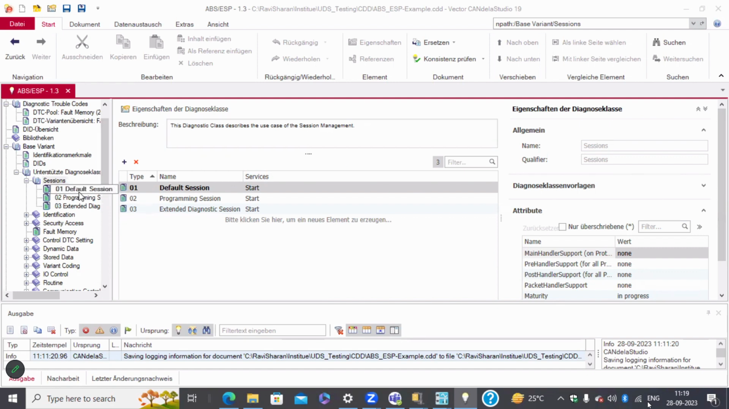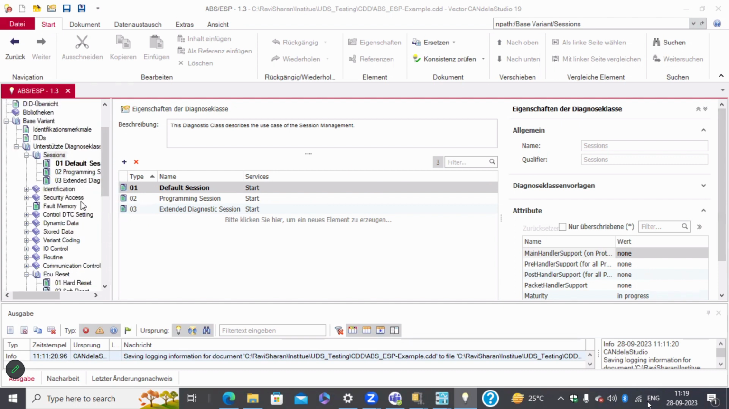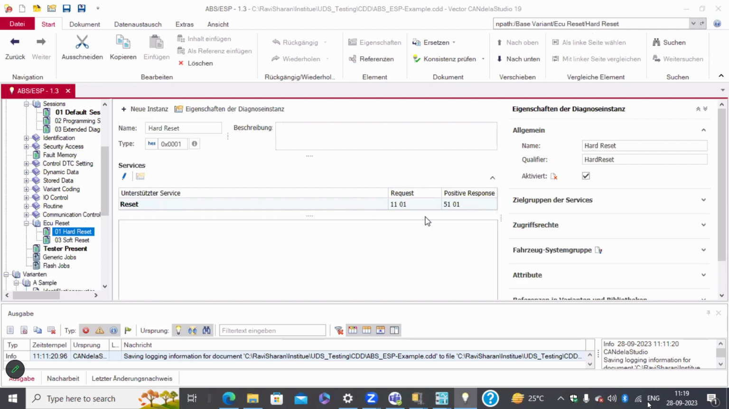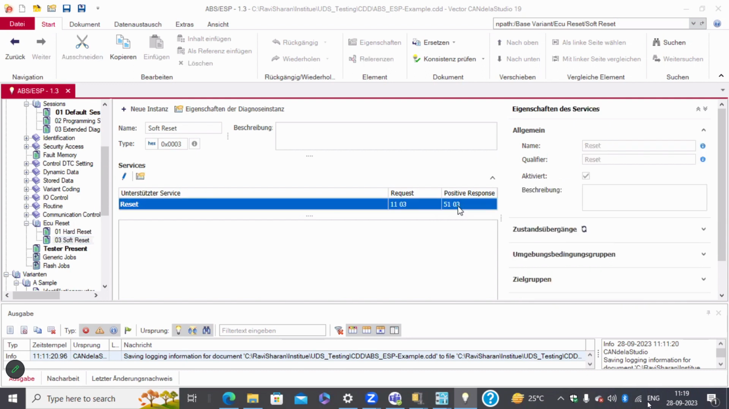So the positive response format and the negative response will all be described in this CDD file. Let's say for the ECU reset request, what will be the positive response? Only 2 bytes of positive response, 5101 for hard reset. For soft reset, again 2 bytes of positive response, 5103. That's it. Clear? Yes, sir.